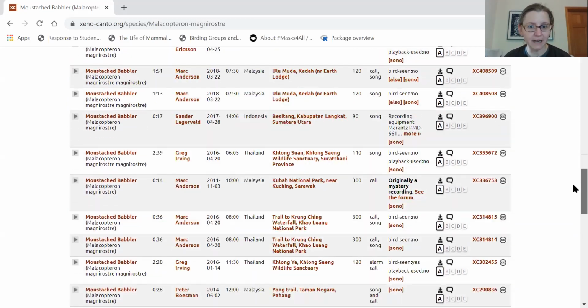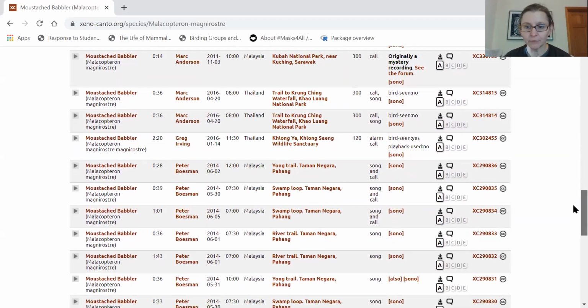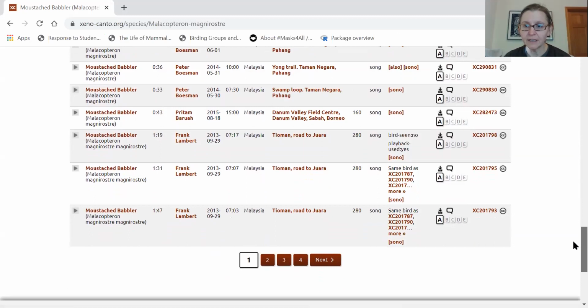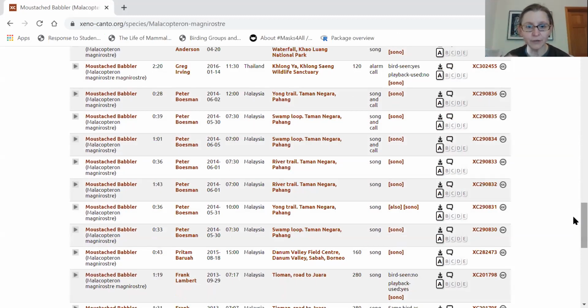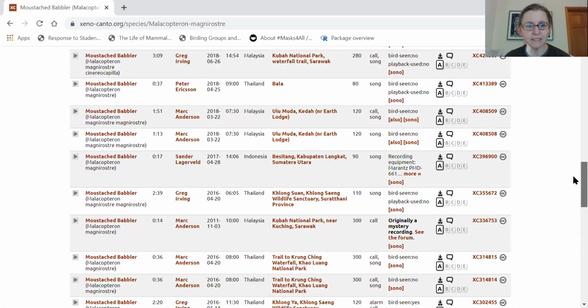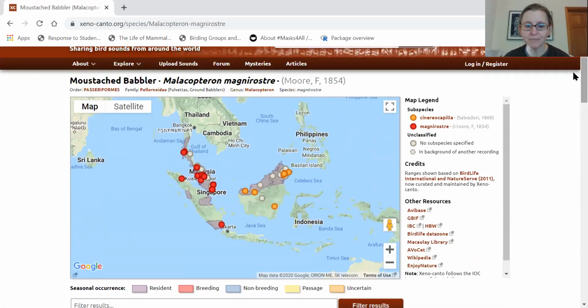And so for this collection of recordings, that you can actually see at least one page of here as I scroll down, I downloaded the recordings that were identified as the song and that were from Peninsular Malaysia and Borneo, and took some measurements on those songs. And so that's the data set that we're going to be using and looking at. So now I'm going to stop sharing the screen and I'm going to go into R.